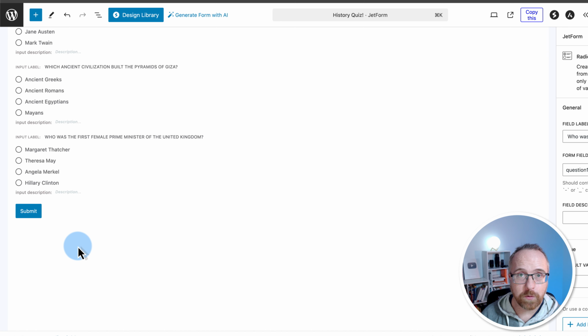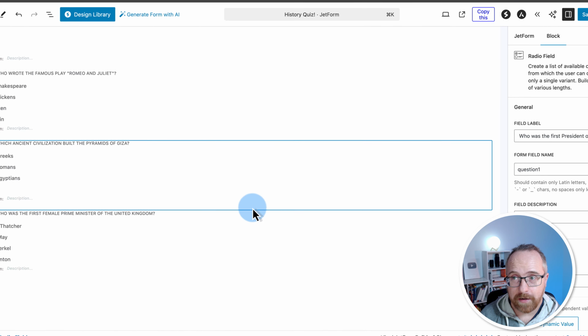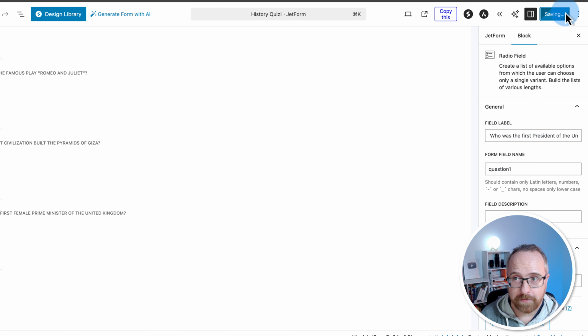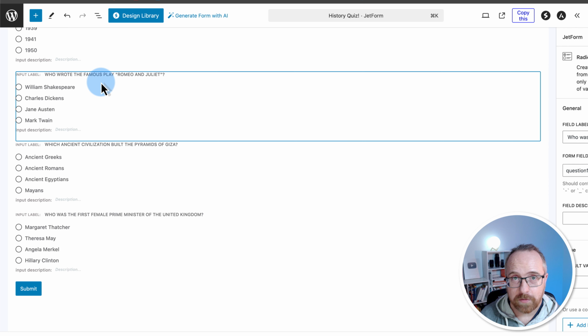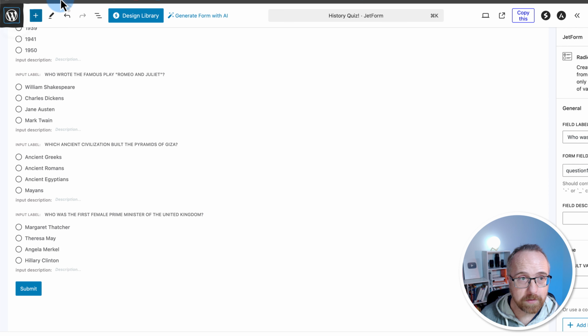You could also display the scores on the page if you didn't want to use the PDF attachment, but I want to use the PDF attachment because I think that would be kind of cool. But as of right now, this quiz works. I can click on Save. We can add this quiz to a page and have it actually working. So let's do that right now.